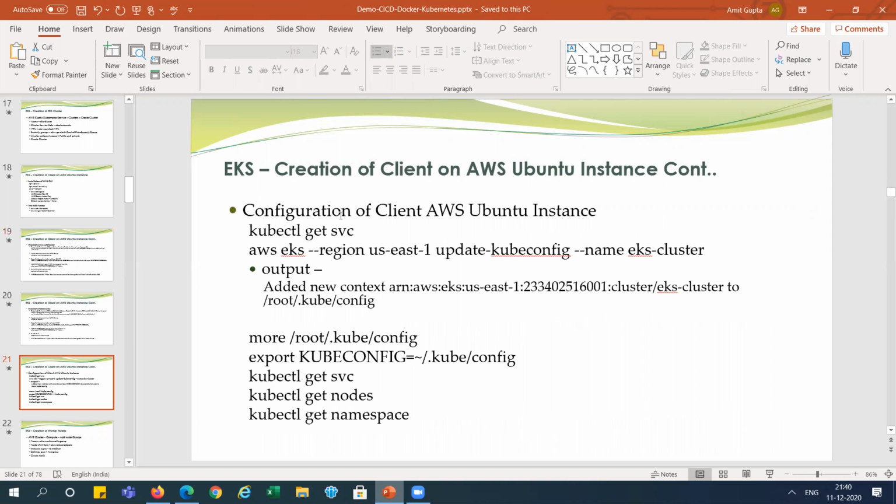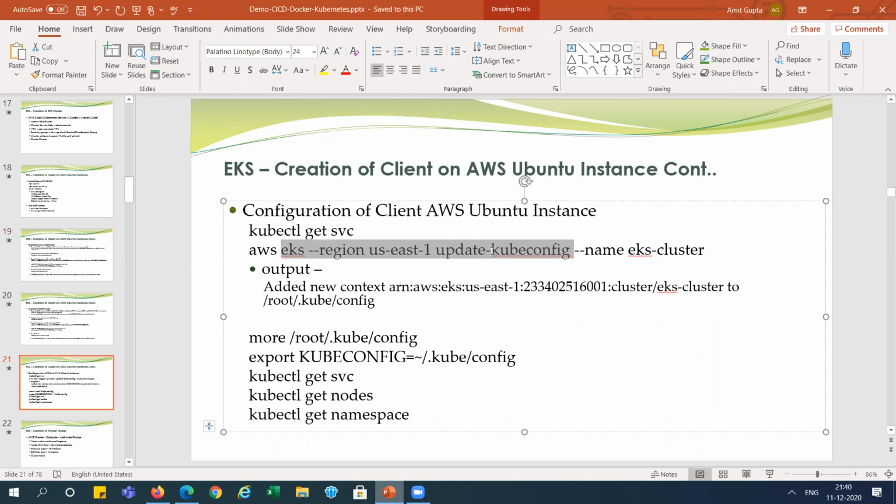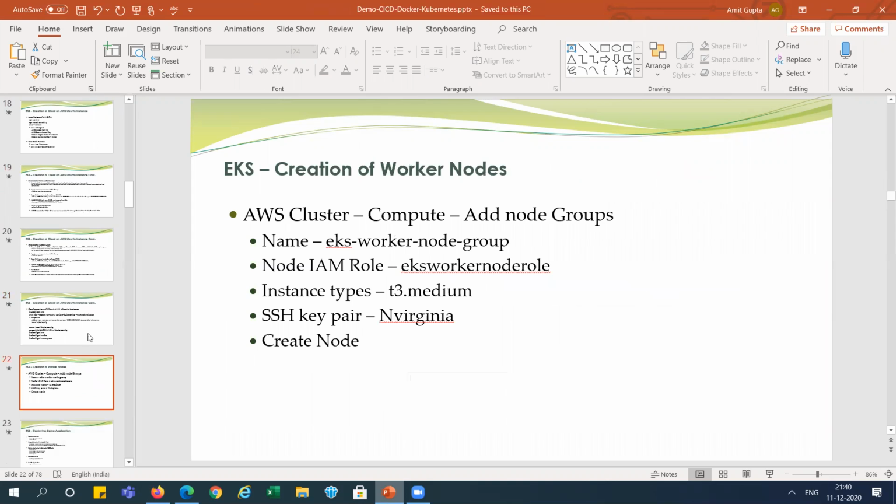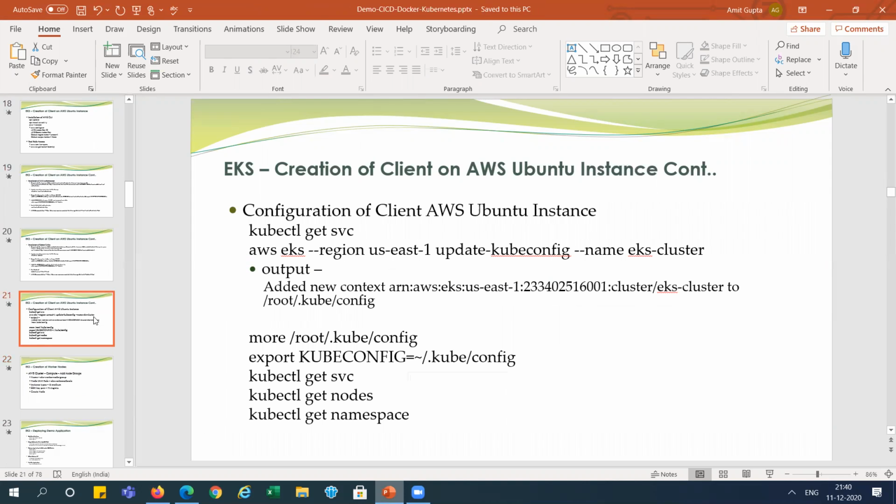we need to configure the client AWS Ubuntu instance, and we will configure our cluster in that client machine. After that, we will get the kubectl config file, and we will export that config file to the client machine. After exporting this, we are able to connect to the Kubernetes master node, and we can check with the kubectl command. So we need to run this on the client machine.